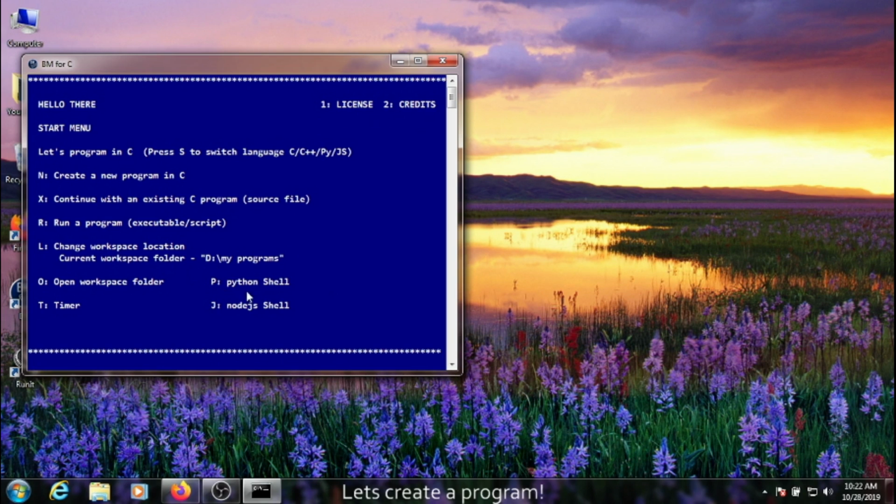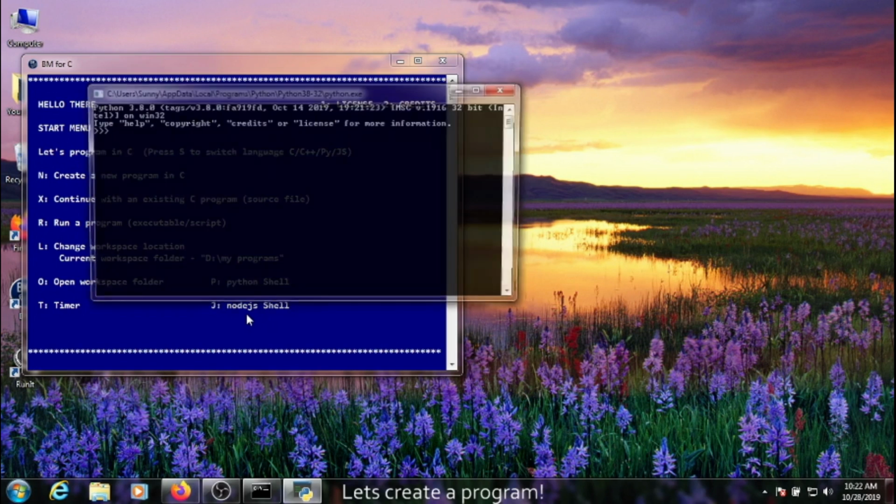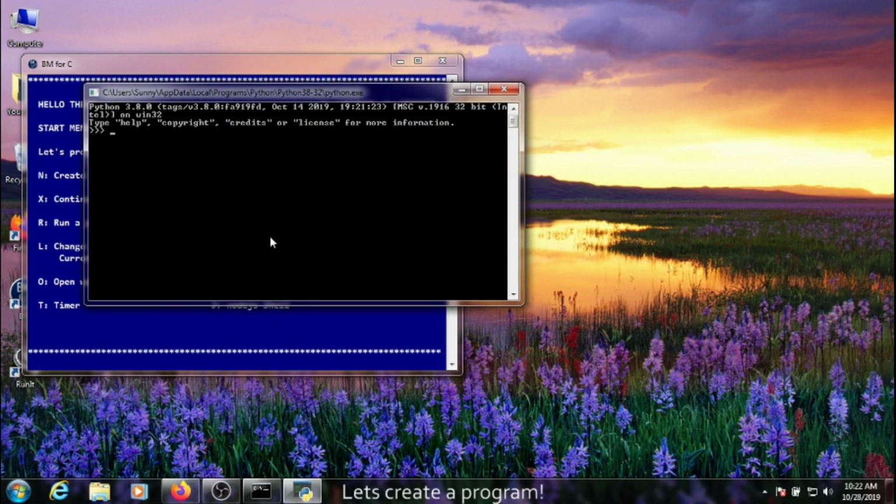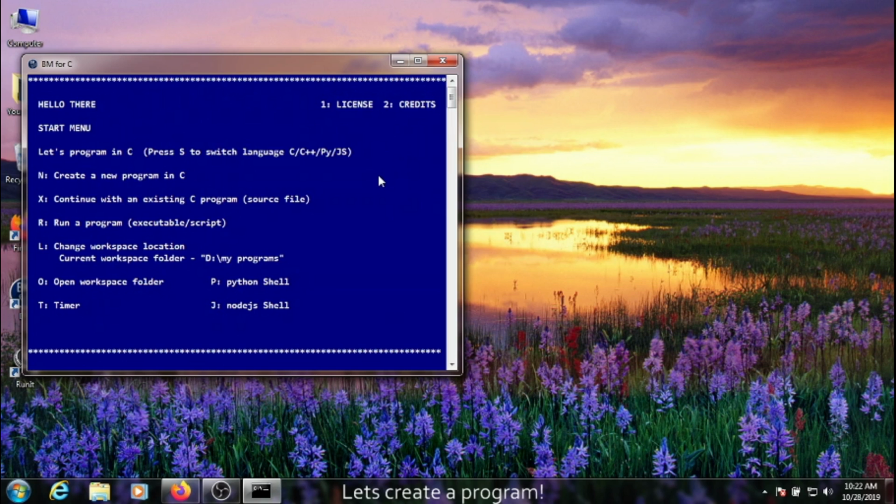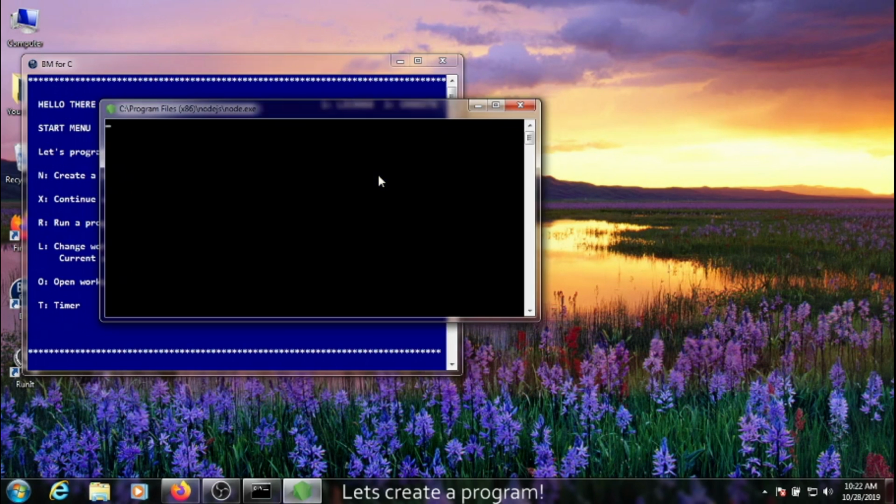Now then there is the Python shell, there is the Node.js interpreter. We press P, we get the Python shell. We can do some simple things here like 2 plus 2 is 4. You have seen that. Python is a good desk calculator as well. Then there is the Node.js shell.